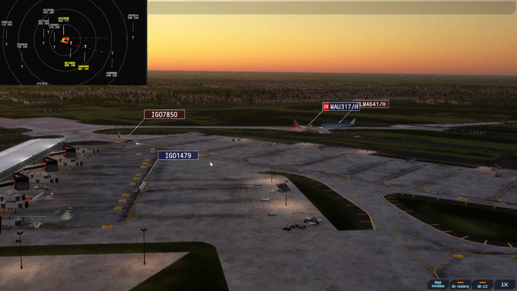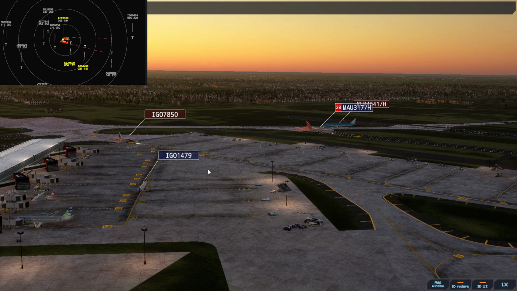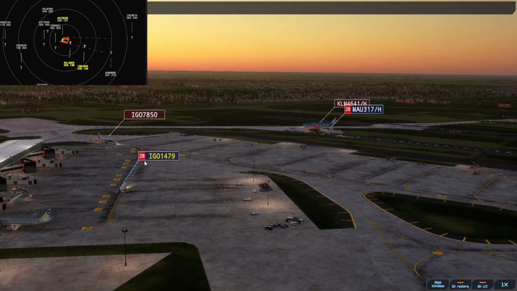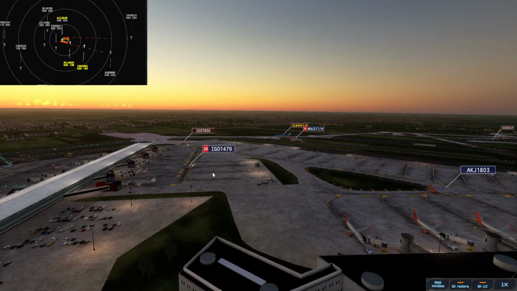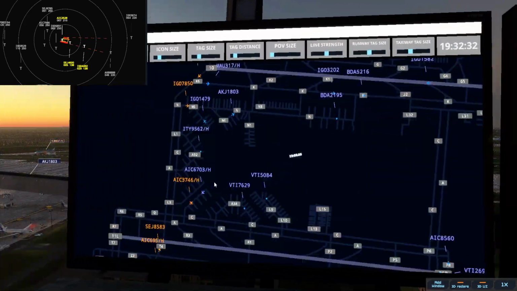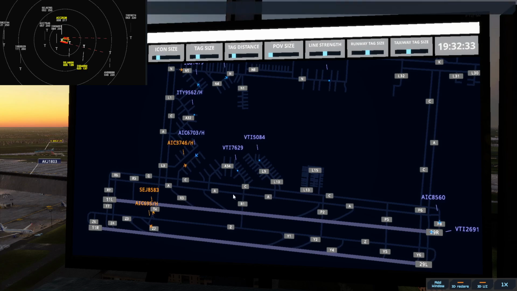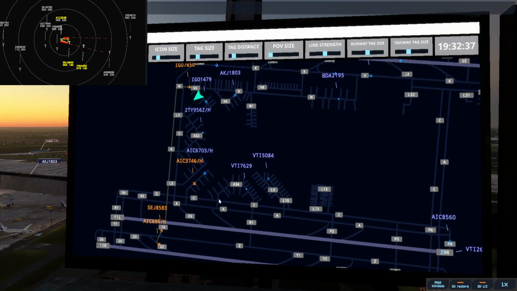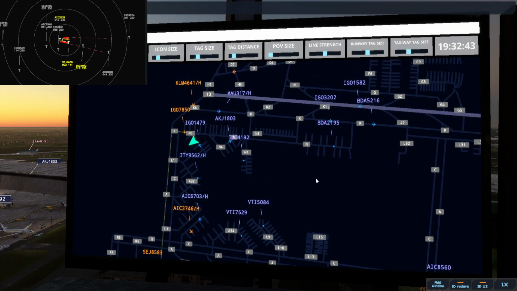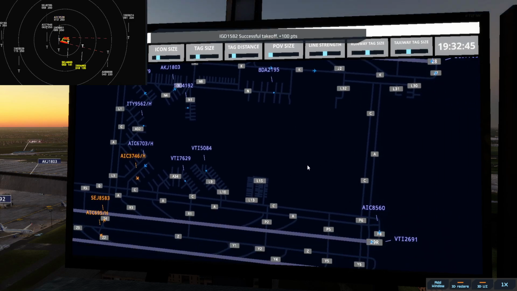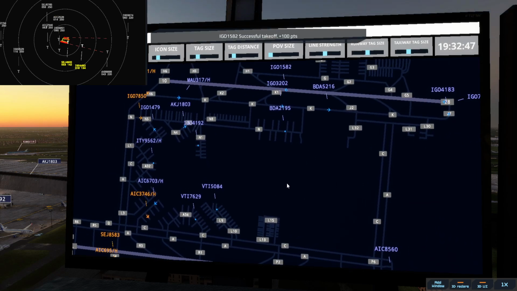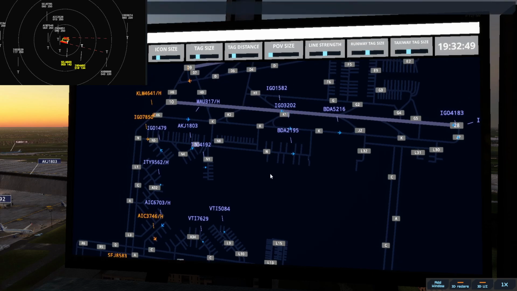Fastjet 1803. iFly 1479, runway 28 via Kilo. KLM 4641 heavy, continue taxi. Runway 28, cleared for takeoff. Fastjet 8785. Fastjet 8583, cross runway 29 right. Fastjet 8583, hold short of taxiway Charlie. Air India 2528, contact departure. Runway 28, line up and wait. iFly 3202, continue taxi.